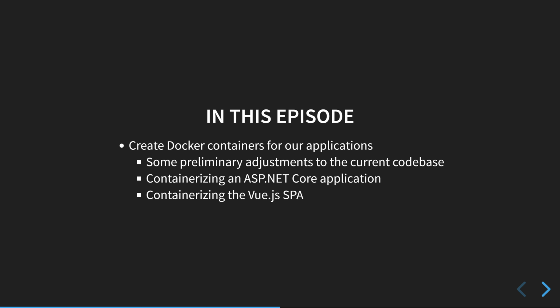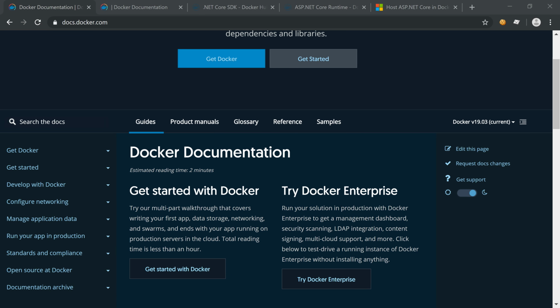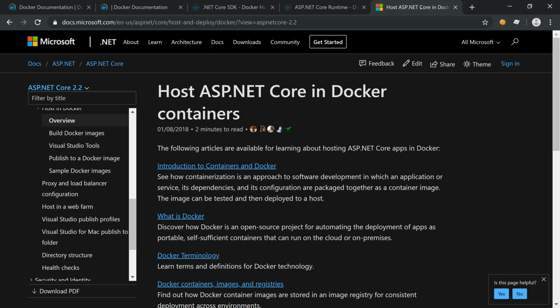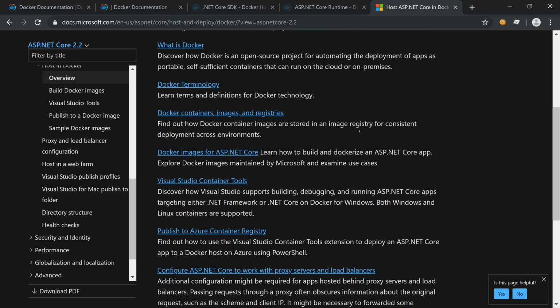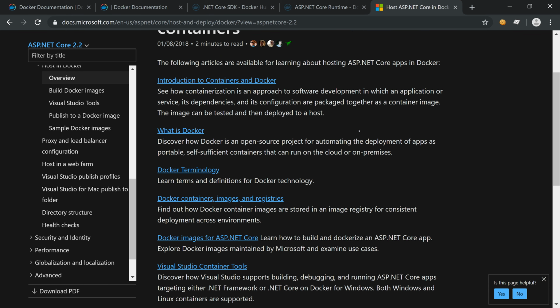With those adjustments, let's go into the interesting topic of creating a container for an ASP.NET Core application. If we go back here to the sites, for instance, you can check out the ASP.NET Core documentation, and they have documentation about this, which is probably in more detail than what I will walk through.